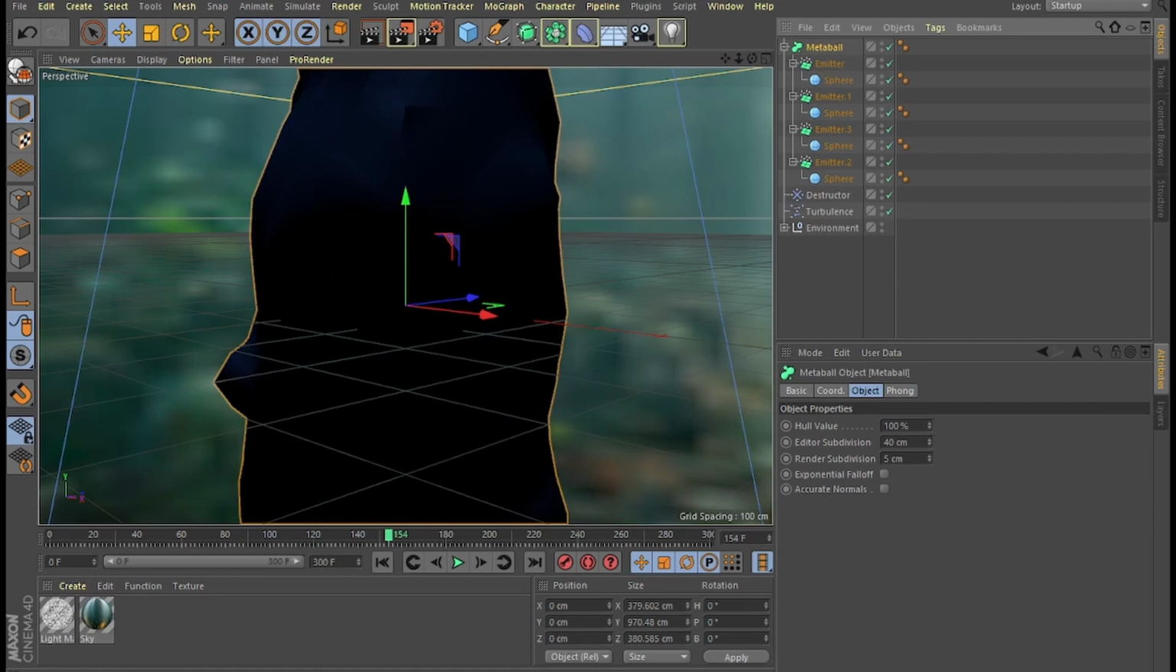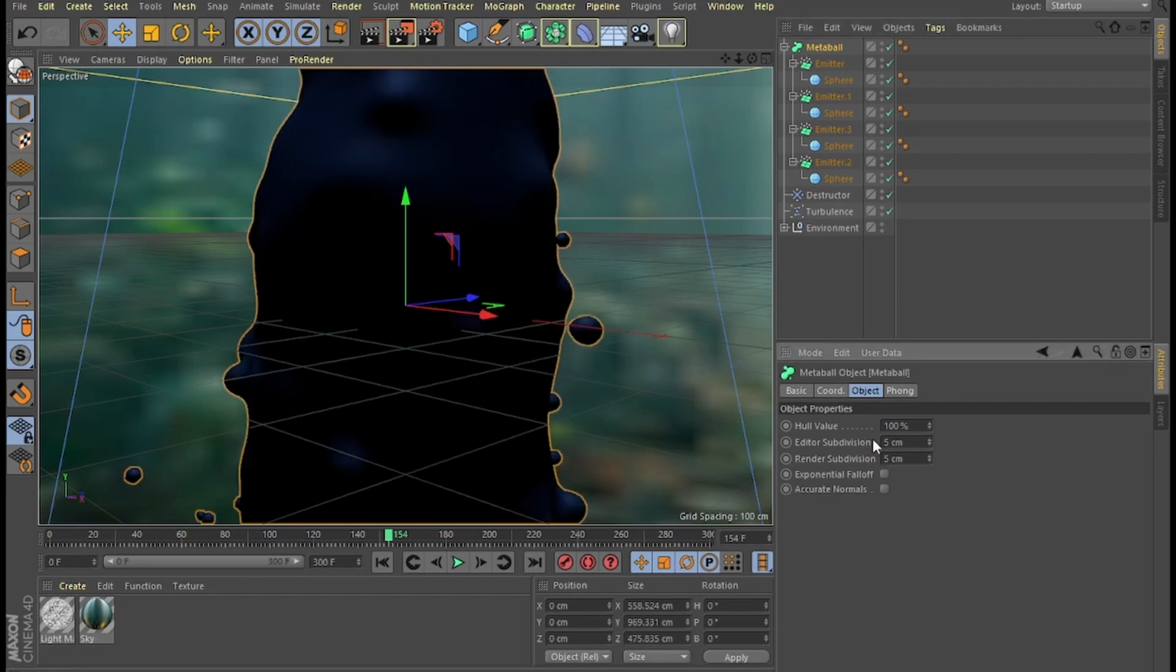The first thing we're going to want to do is decrease the editor subdivision to match the render subdivision at 5 centimeters. You won't immediately see a huge difference, but what this has done is just increase the frequency of the vertices to make a higher resolution object. Next, we want to increase the hull value. The higher the value, the more accurate the object, but it will be performance expensive.